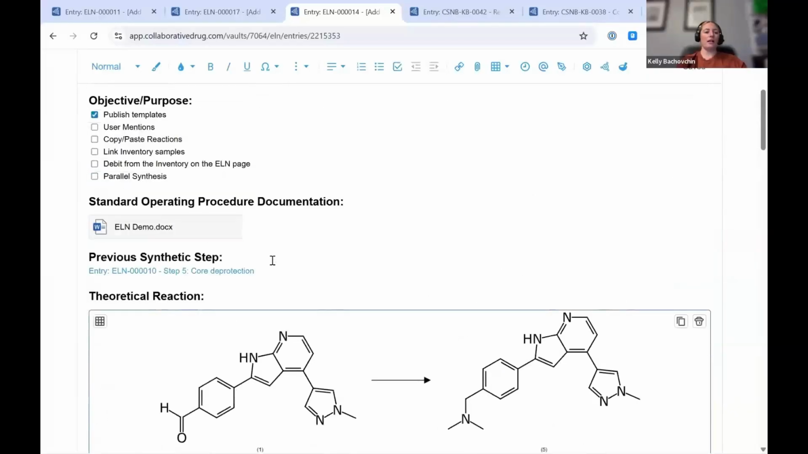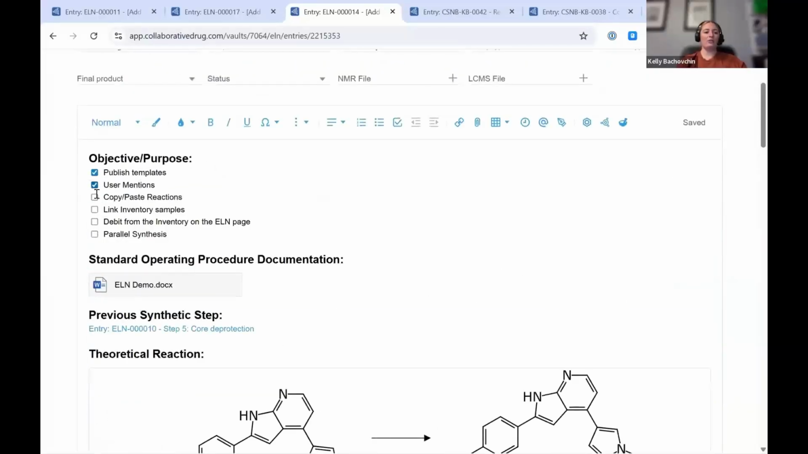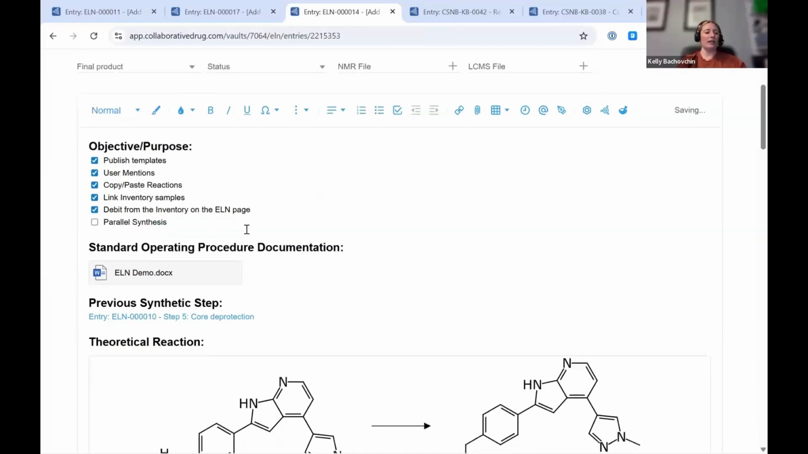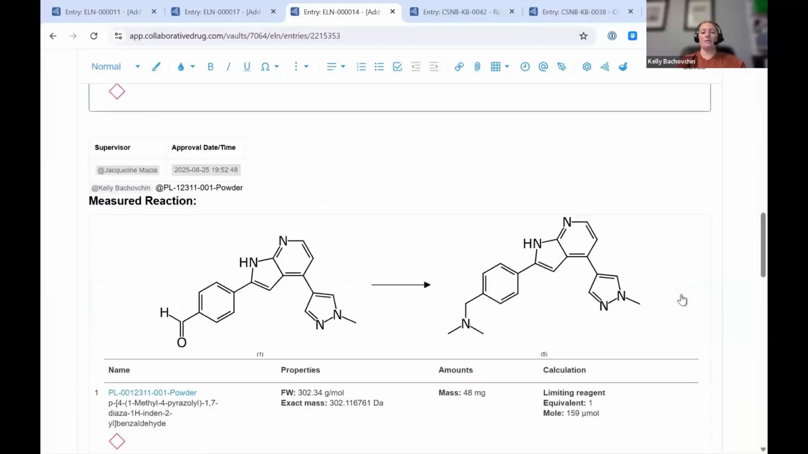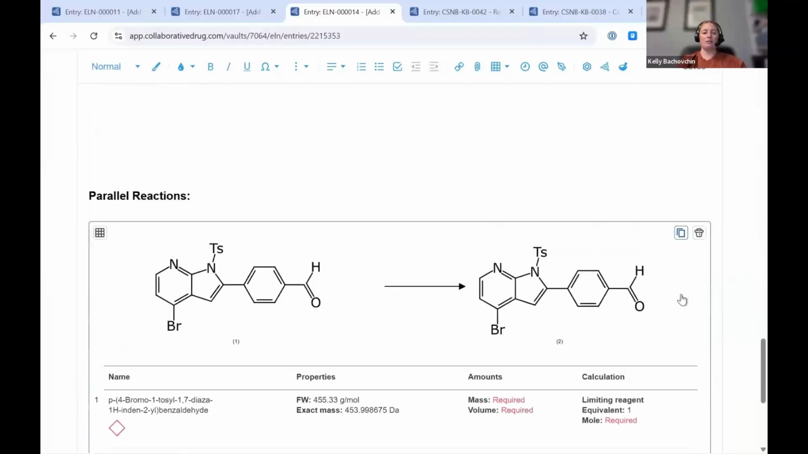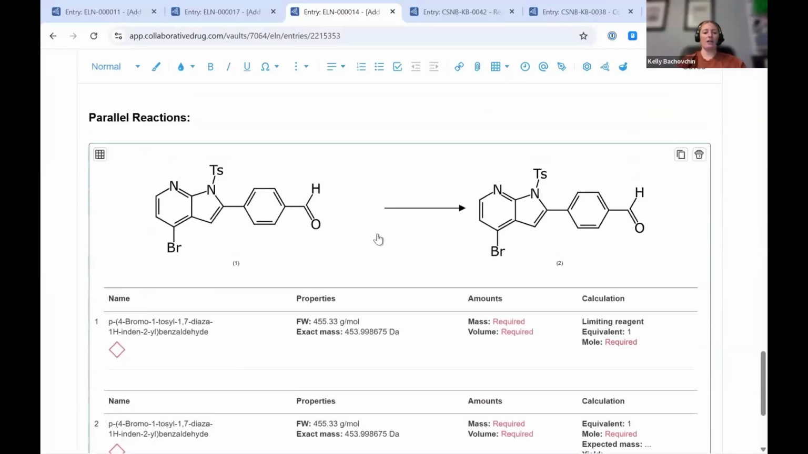All right, so just scrolling back up to the top, we looked at user mentions, we looked at copying and pasting reactions, linking inventory samples to our entry as well as to the stoichiometry table, and how to make debits from the inventory from that stoich table. So the last thing to take a look at are some parallel synthesis reactions. So I'm going to scroll down to the bottom here where I have a reaction set up.